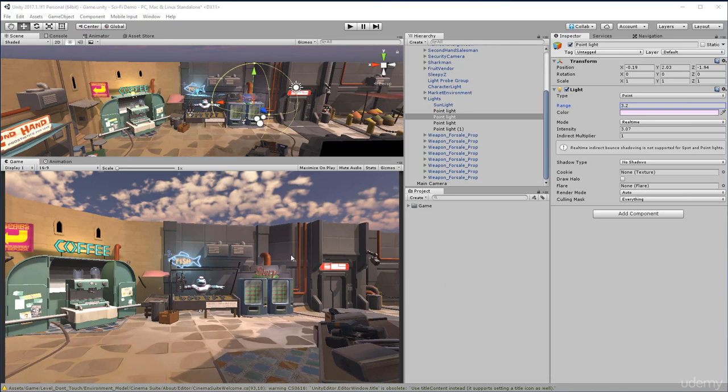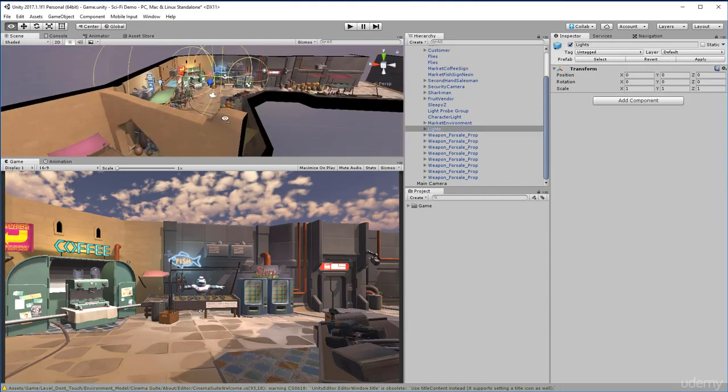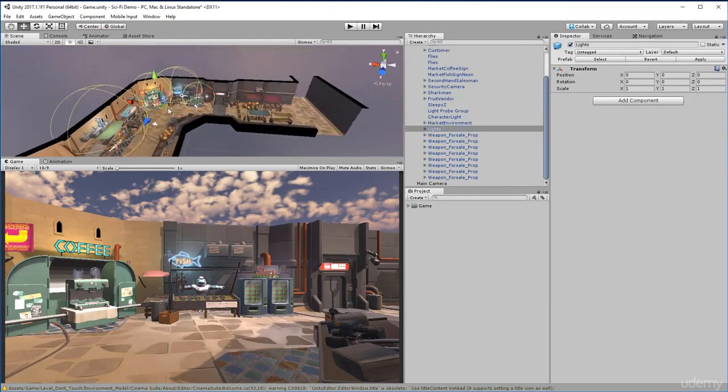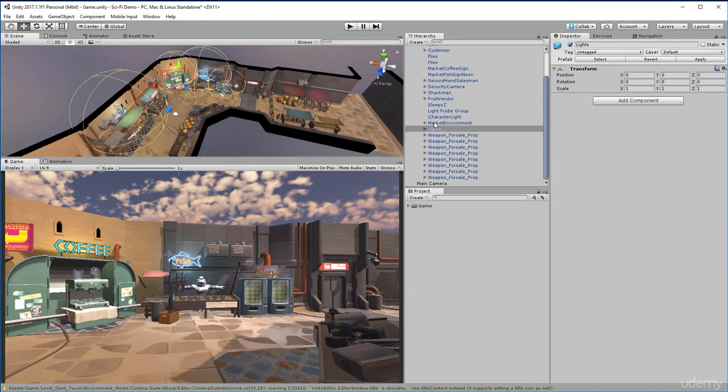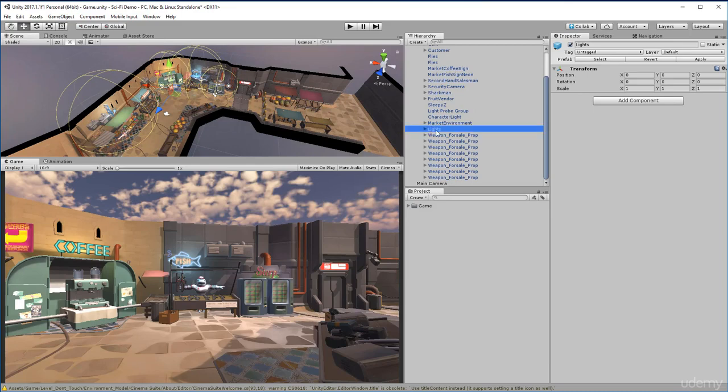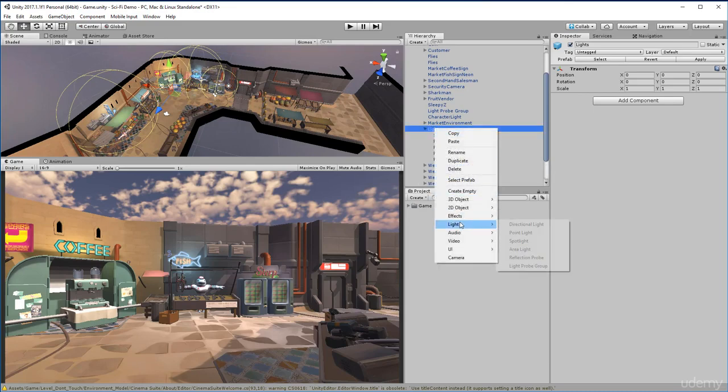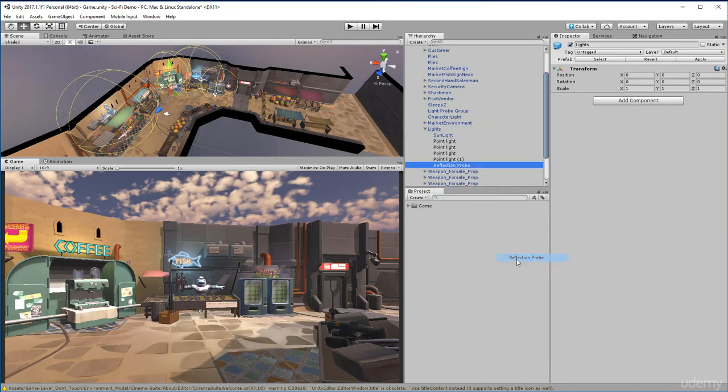Okay, so let's go ahead and create some reflection probes. We're going to have 2 of them for performance reasons on our scene. So what we're going to do is place a reflection probe on our floor. Under your lights here, right click, light, and go ahead and create a reflection probe.